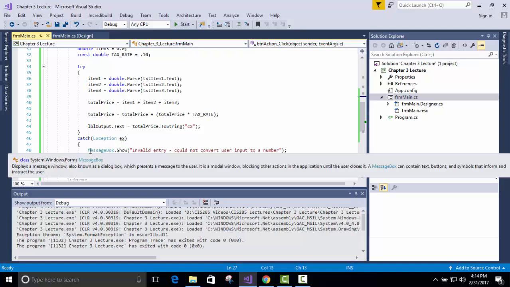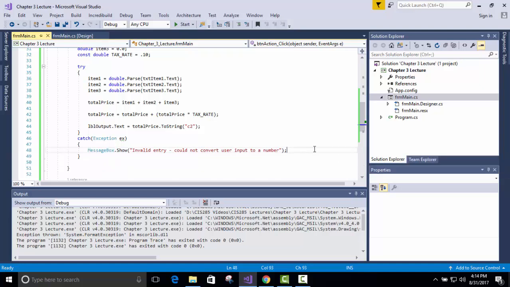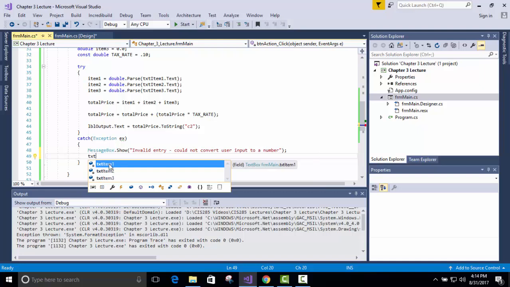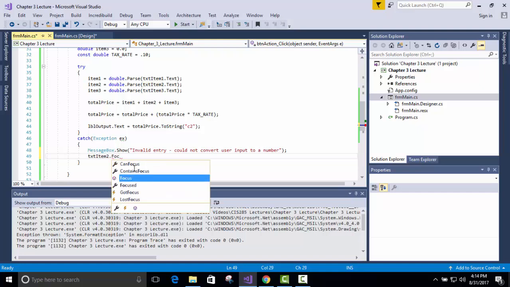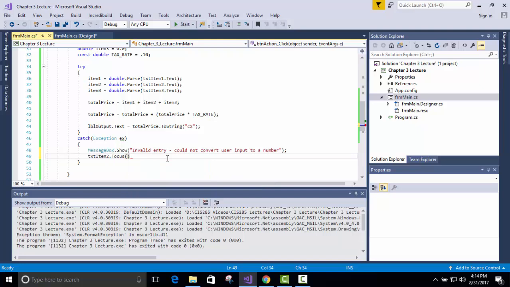So let's assume for discussion purposes that I know which one it is. I can put text item 2, which I would already know through programmatically deducing which one it is, dot focus to that control. See if it's supposed to be set to true or false. I think it's just that. Okay, different language, a little bit different.